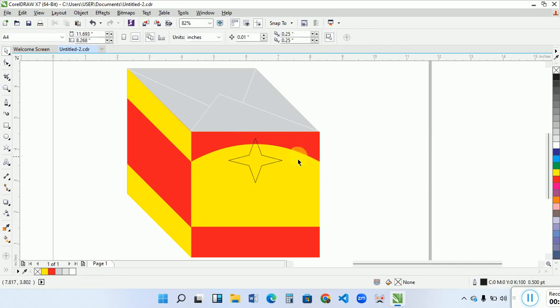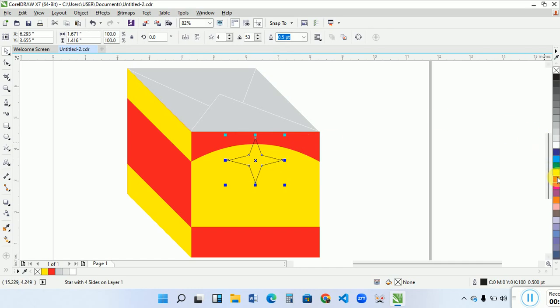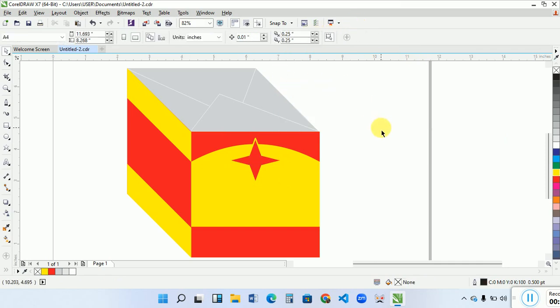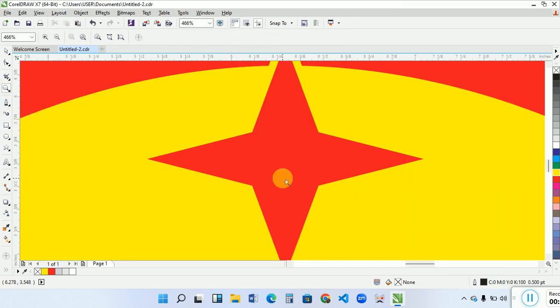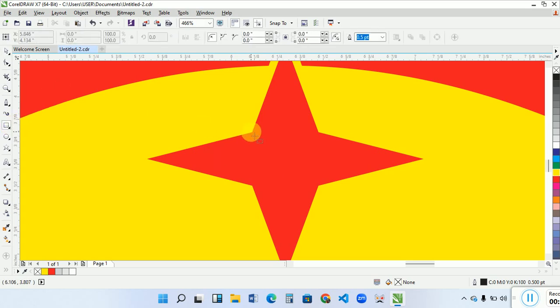Can you see that? Then give it color red. Then line color yellow. Then increase the line point, so that I can show very well. Then let's zoom the star, because we have to draw a rectangle in between so that it can come out as a star. So draw a rectangle.